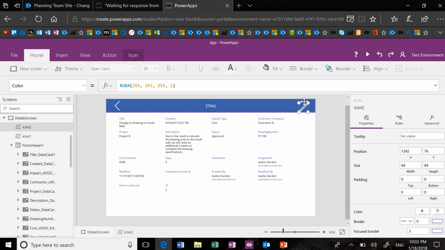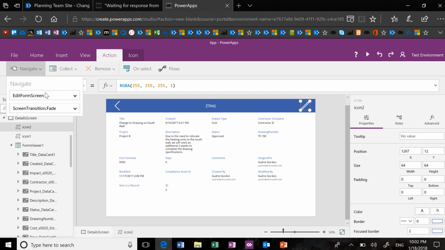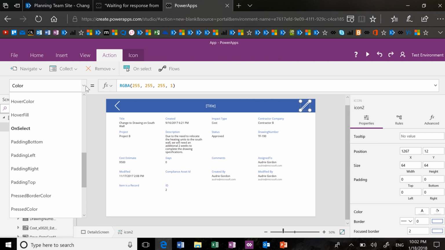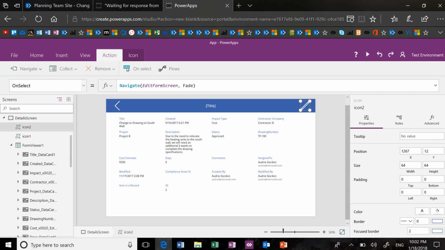And now this one, I'm going to do the same thing, action menu, and I want to navigate it to the edit form screen. And it guesses that you want to go to the next one. All right, so now let's just double check that that came through. I am seeing a little bit of latency here. If I go to the on select, there you go. It's going to the edit screen.